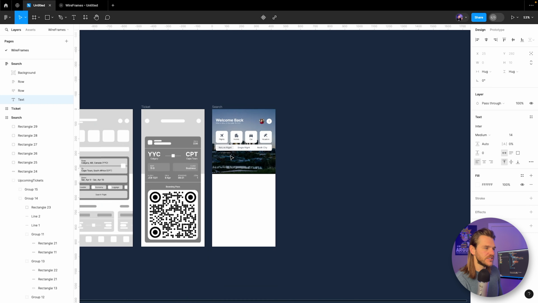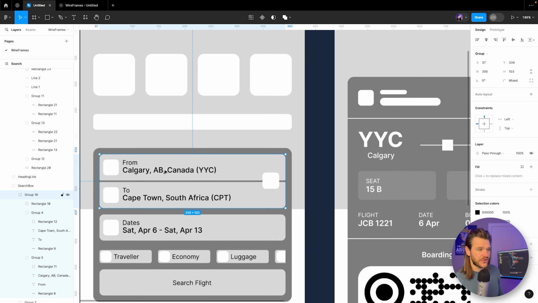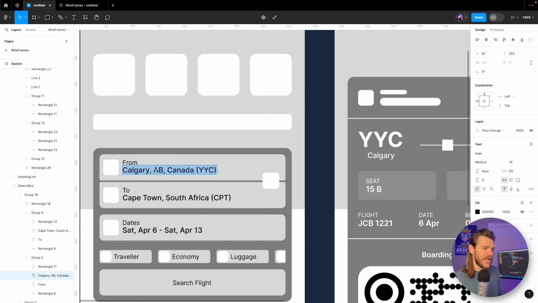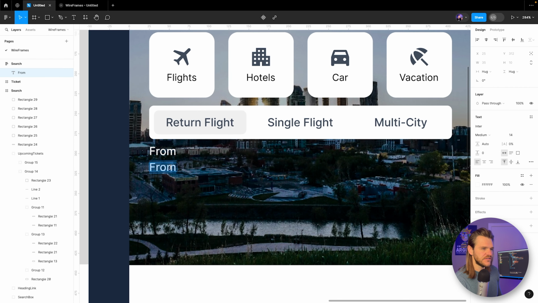It just makes life so much easier if you do it that way. The first thing that we want to type in is from. So let's start with from. I'm just going to type from just like that. And with that, I'm going to duplicate this text again. And we are going to go for Calgary, AB, Canada. So just to kind of save time, I'm going to copy what I already did in the wireframe. And that's one thing you can do as well as a designer, is reuse stuff that you already created in your wireframe.